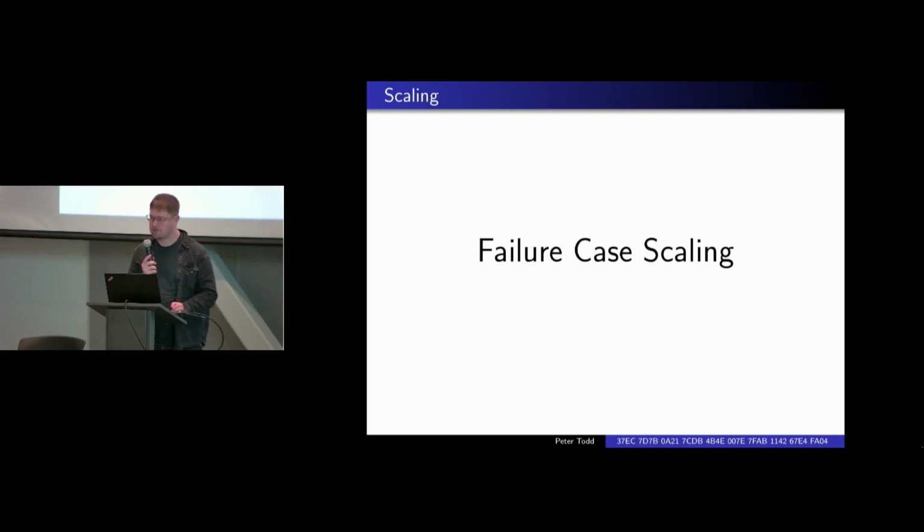But in all these systems, what happens when it fails? What happens when your ARK service provider stops being an ARK service provider and goes offline? What happens when your counterparty in a Lightning channel just stops responding? You have to go on chain.